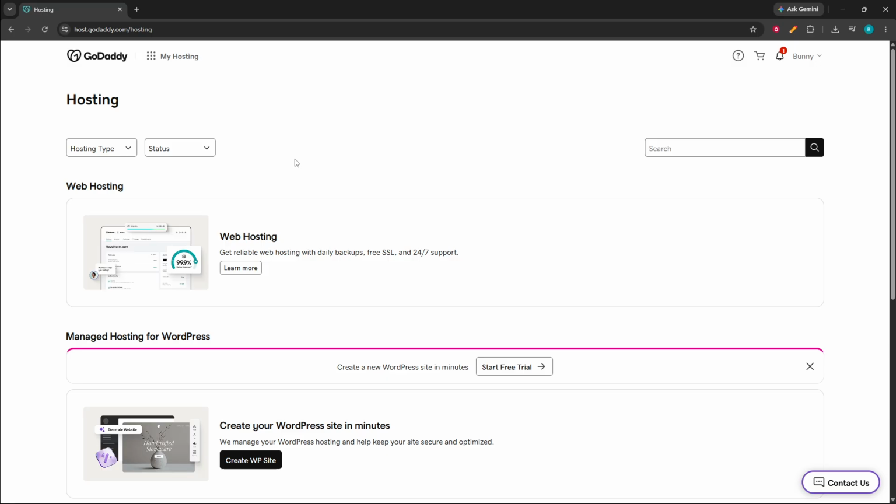In most cases, GoDaddy does not display your current cPanel password for security reasons, so you will need to reset it. Look for the Reset Password option in the cPanel or Hosting Login settings. Click Reset Password and follow the prompts shown on your screen.